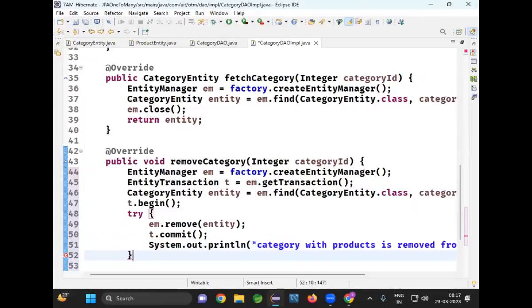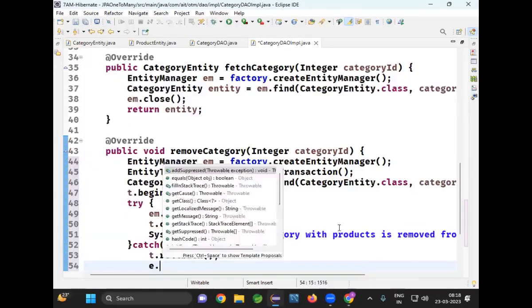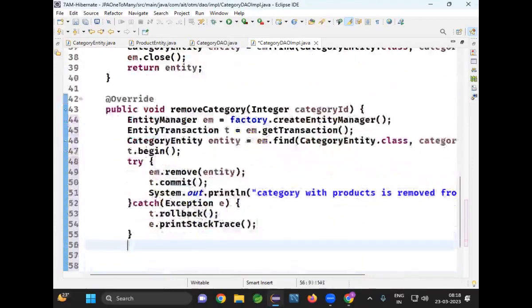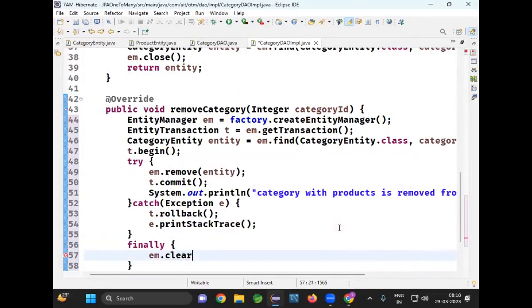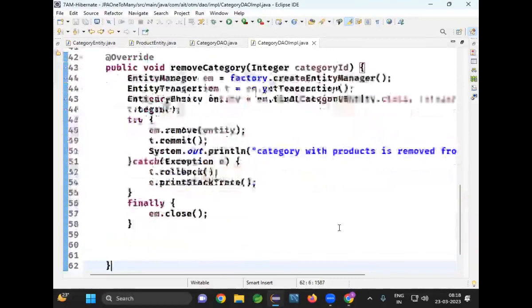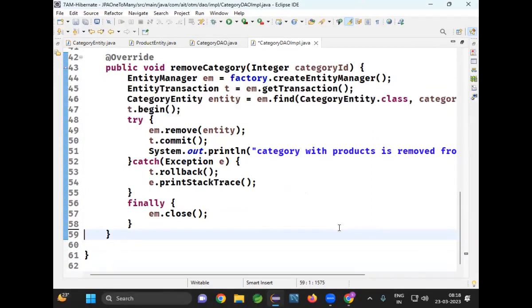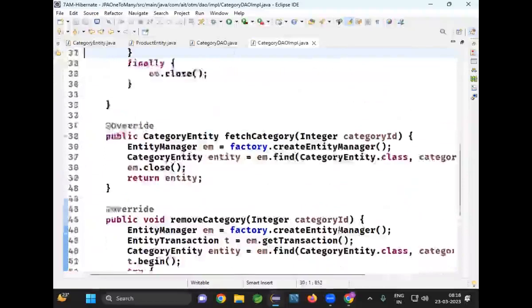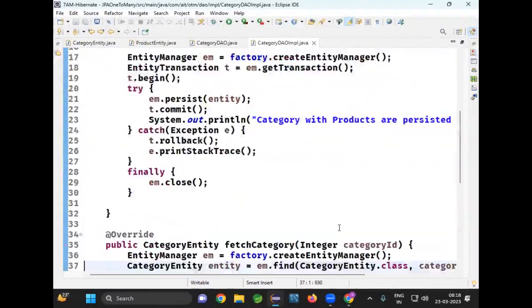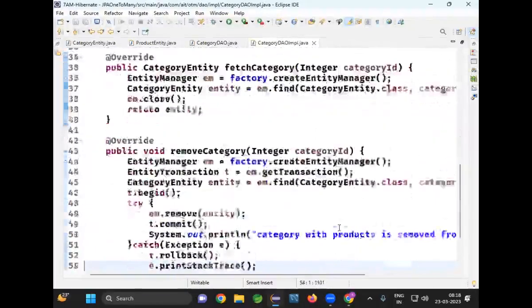Define the catch block. What happens if an exception occurs during this removal? First, roll back and print the stack trace of the exception. Finally, em.close. Got it now? That's all. So what are the three operations we are doing here? One is save category, next is fetch category, next is remove category.